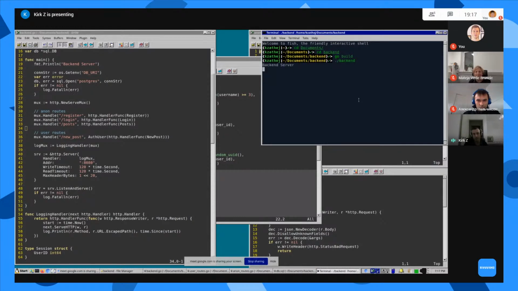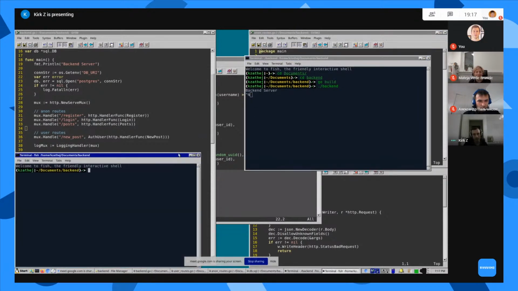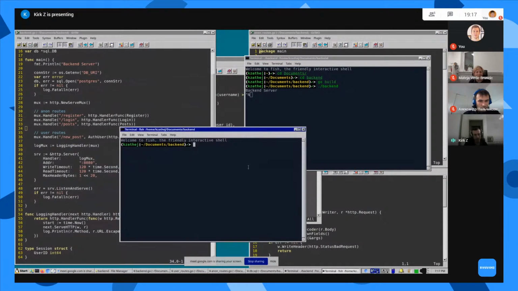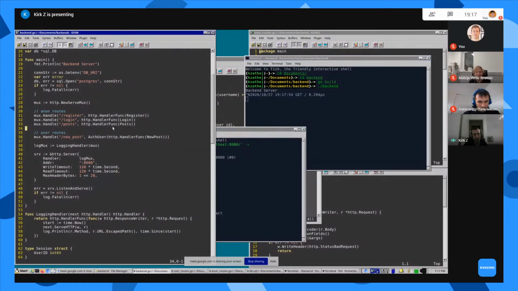So my backend's built, and I'm running a server here. If I hit my server with a request, there we go. I can talk to it. I get back a 404 because there's nothing matching that route. Perfect. So let's take a look at one of these basic endpoints. Let's say register a user.